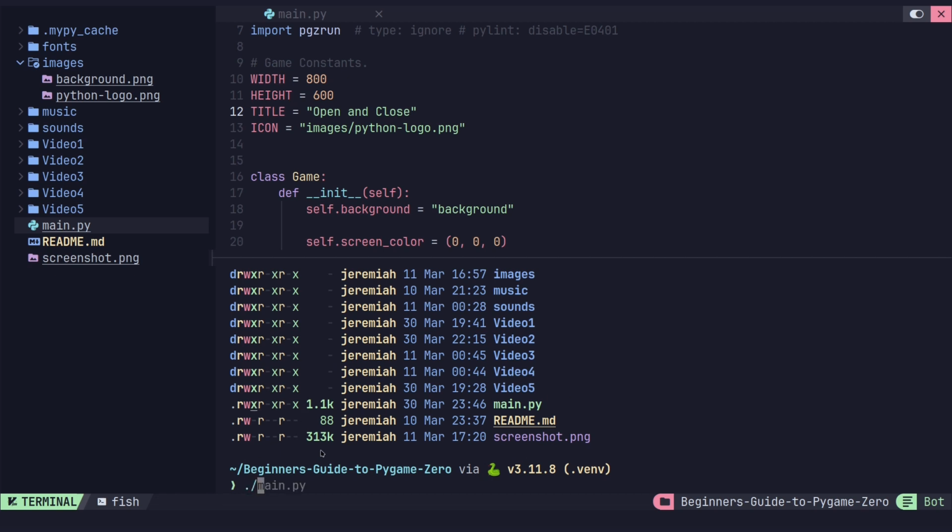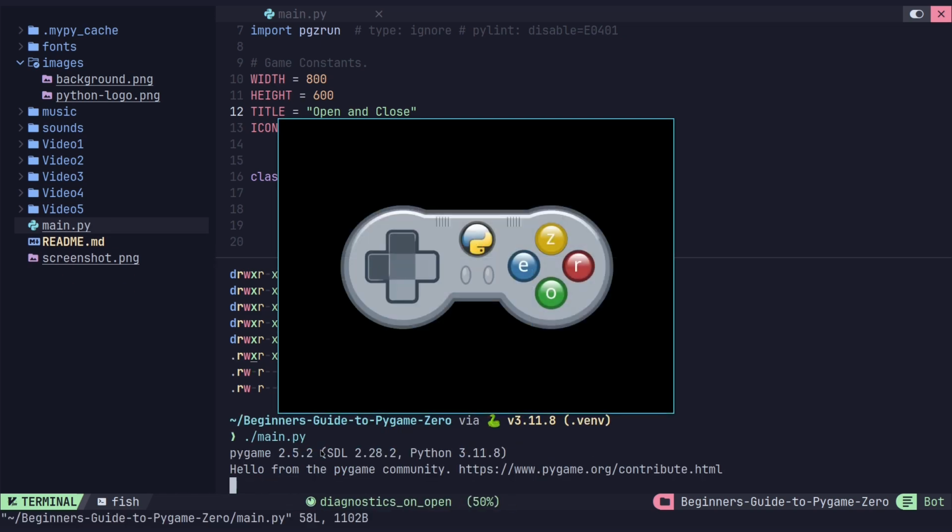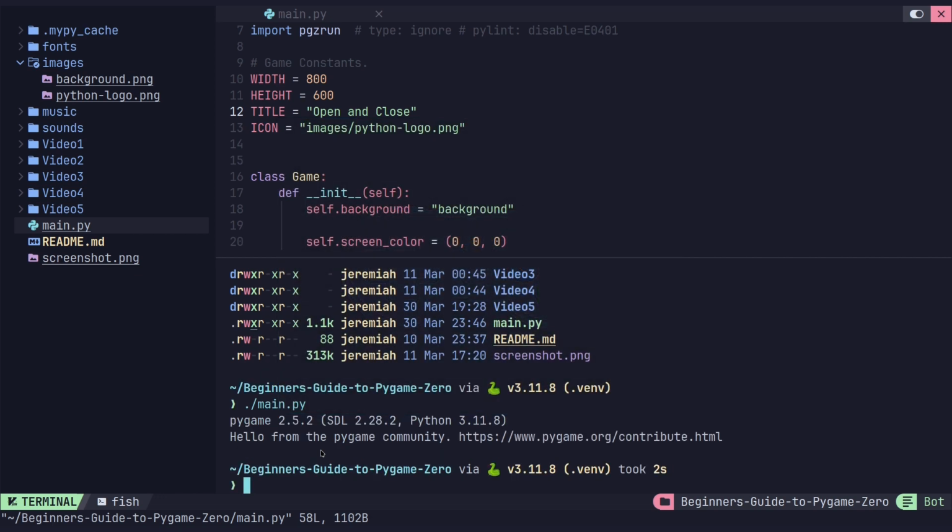So if I go dot forward, that's just saying, hey, this item in the directory I'm currently in, execute that. Now this file is self-executable. I don't need to say Python. It just runs itself. Okay?